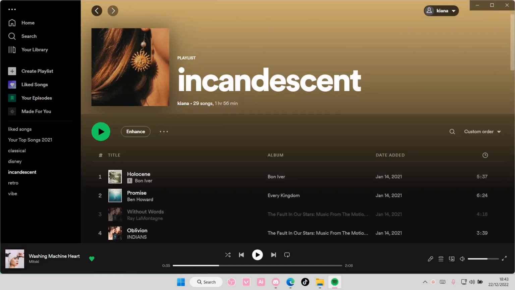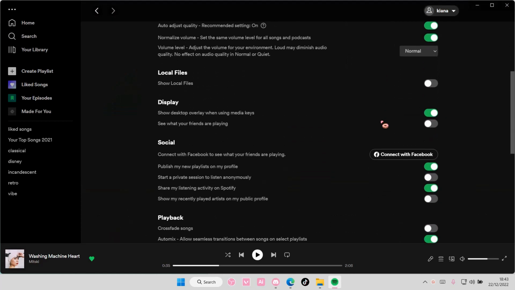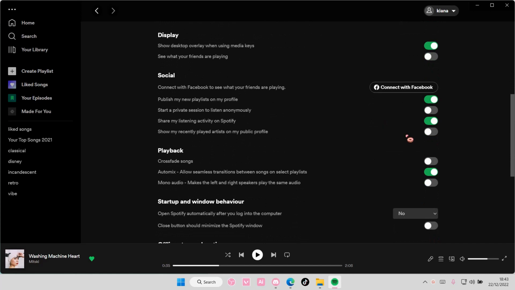In this video, I'll be showing you guys how you can crossfade songs on Spotify. Super simple. You're just going to select your name up here and you're going to select settings. You're going to scroll down until you find playback. You're going to enable crossfade songs, and here you can adjust the fade of the songs, like how long you want the fade to be.